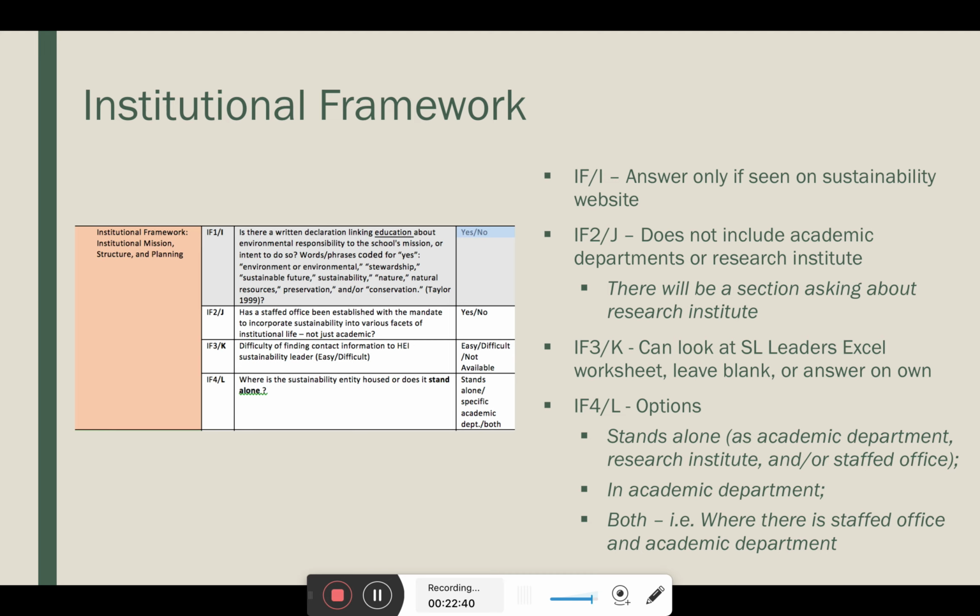academic department, stands alone as staffed office, or stands alone as research center. So if there is a whole sustainability program that's not built inside of an academic department, then you can put that. That's no problem. Or for both, if you see that they have a research center, they have an academic department, and a staffed office, then it's going to be both. So yeah.